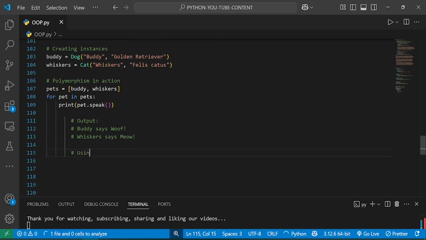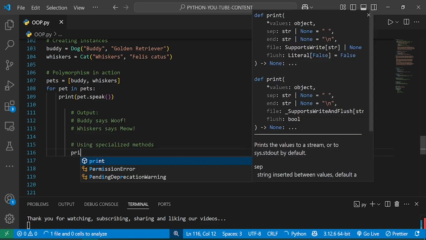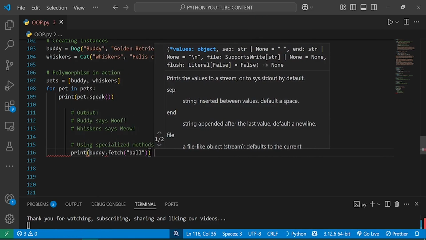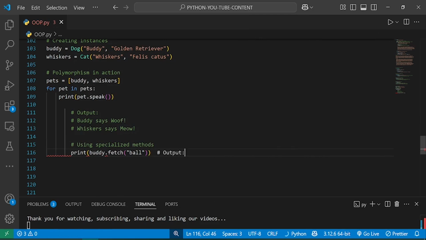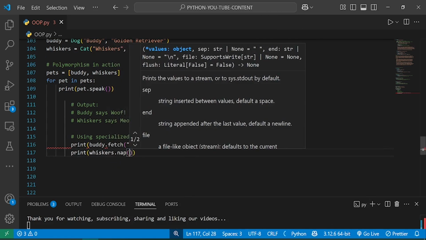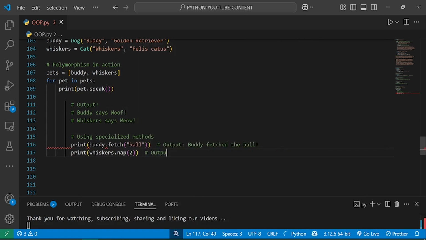Therefore, we can also use specialized methods, such as now we want to print by using dot notation, print buddy.fetch ball, which means Buddy fetches the ball as we had designed previously. Then print whiskers.nap 2, which means it took 2 hours to take a nap and gain 10 energy.